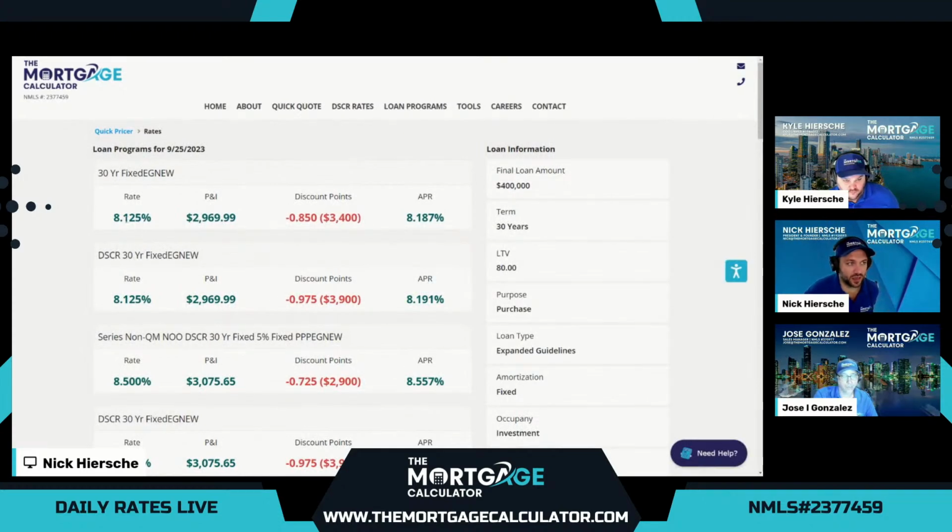Best option at the top here, 8.125 rate, 0.85 discount points and costs, puts our final APR at 8.187. So a good option here for our customers. Remember, conventional, there was, I think, just one option in the 7 APR. All the rest were in the 8. So again, conventional, almost identical to non-QM.